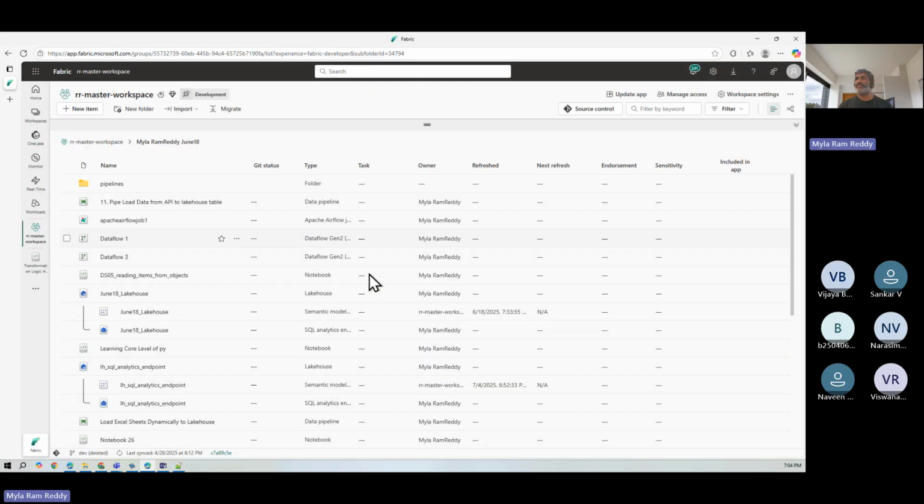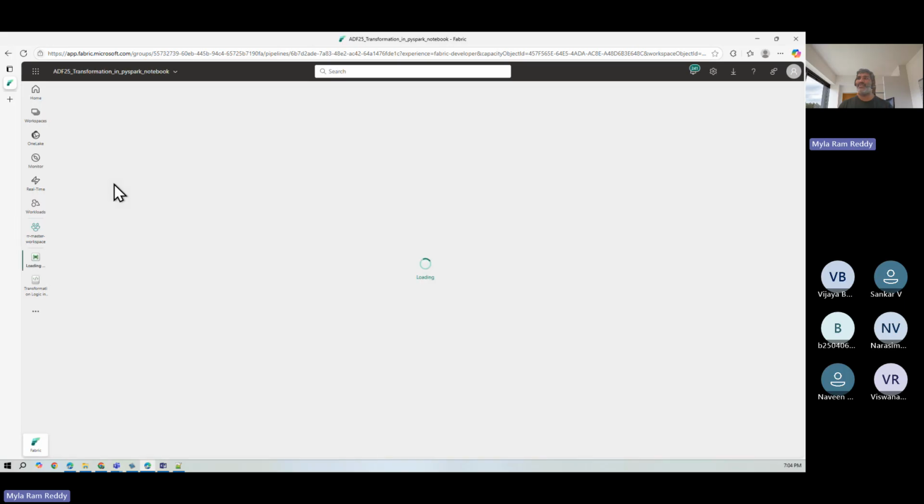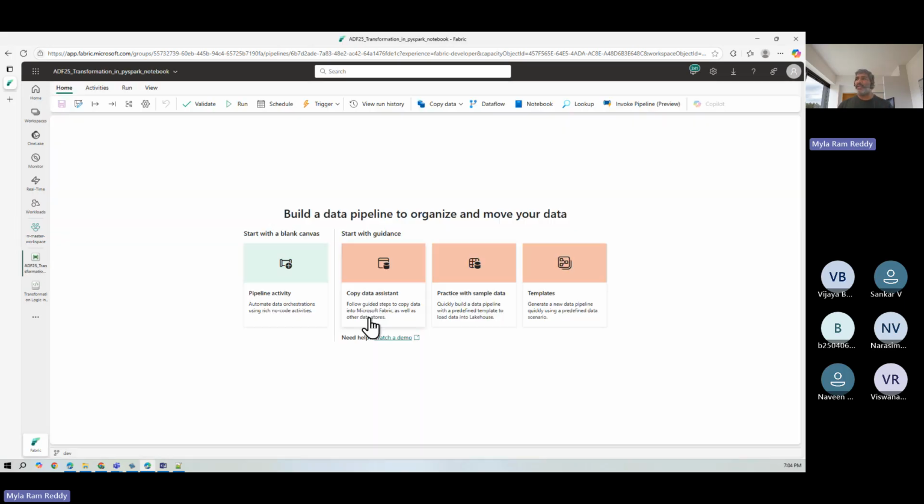Looks like we used to create these pipelines inside the pipelines folder. Now I created it outside, no problem. We'll move this one later. Okay, now we have the ADF window.